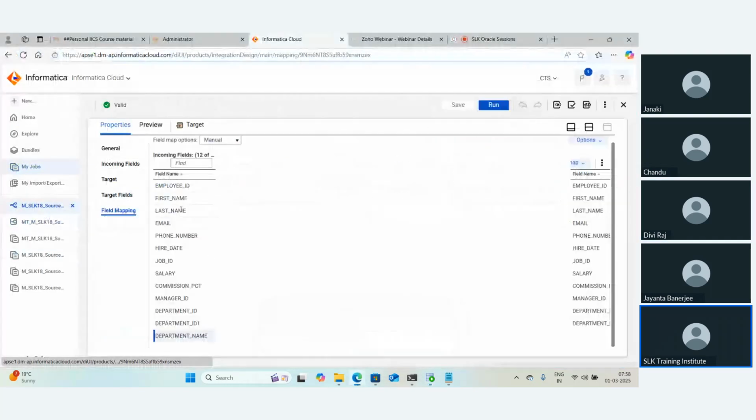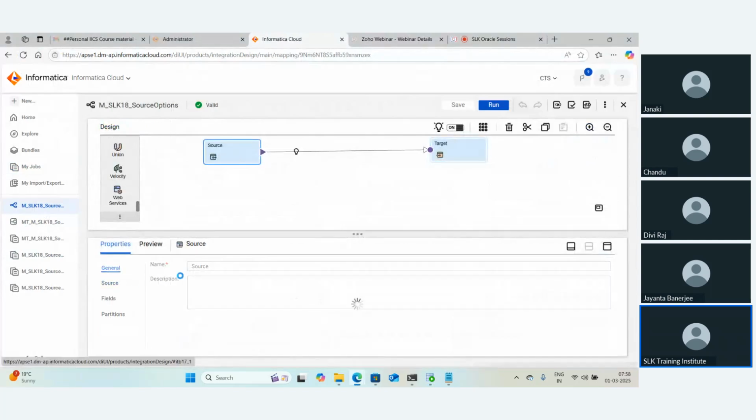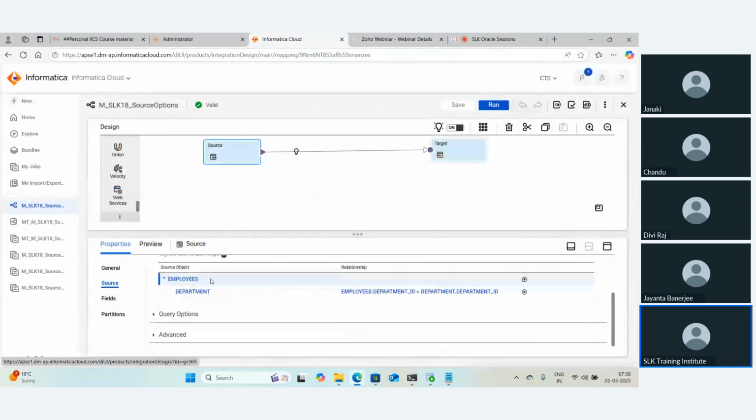So when we go to the source, what I did was select multiple objects, and this is the source object. This table, I am joining with this table based on this condition. So I am just giving exactly what my requirement is. Now the integration service understands it and prepares the query like this.